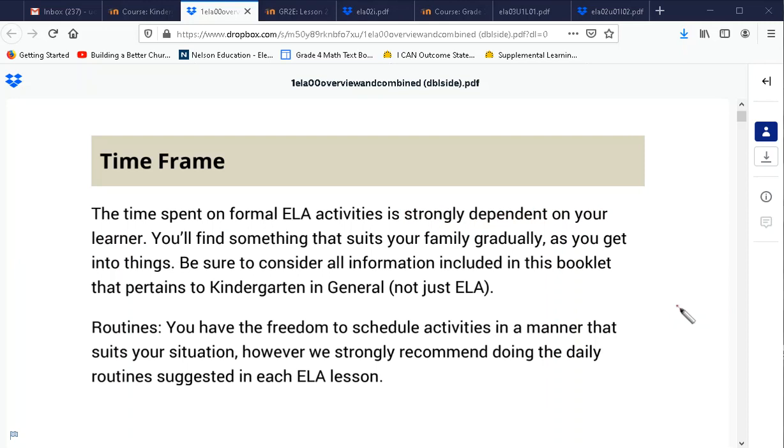Now, some kids might love ELA activities and they'll want to spend a lot of time every day on it. Other kids might not be as into it. And if you find it starts to get stressful when you're doing an ELA activity, you've got a lot of freedom in this program. So you can just stop it for a while, take a break, do something else, and then come back to it later.